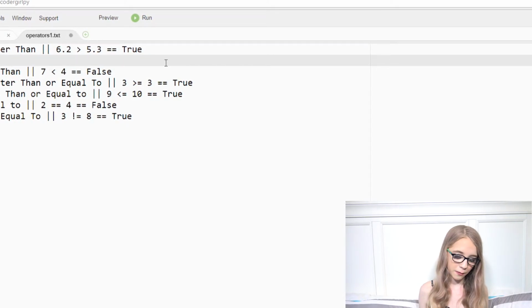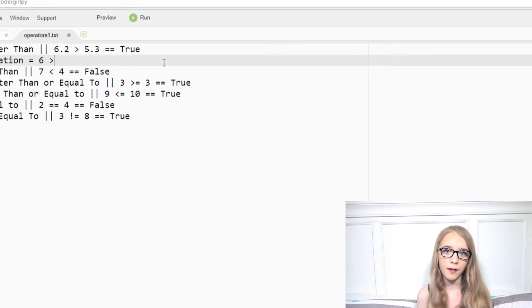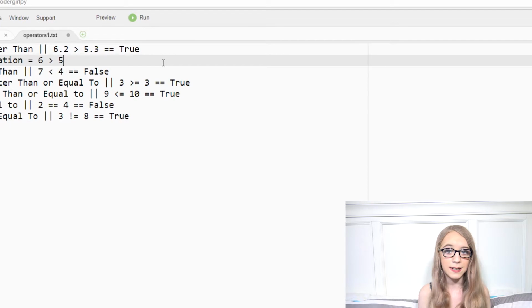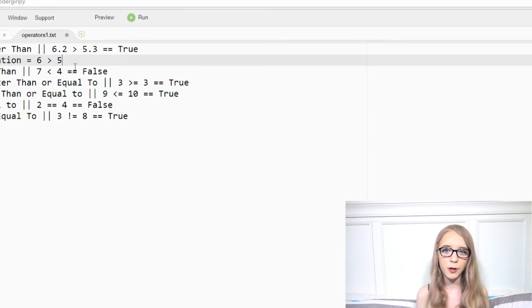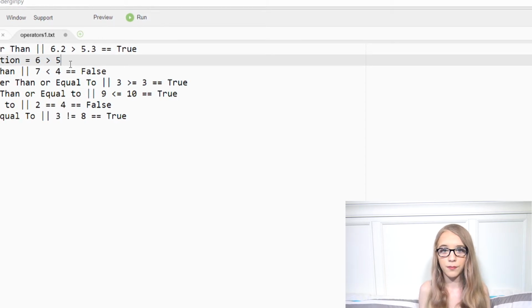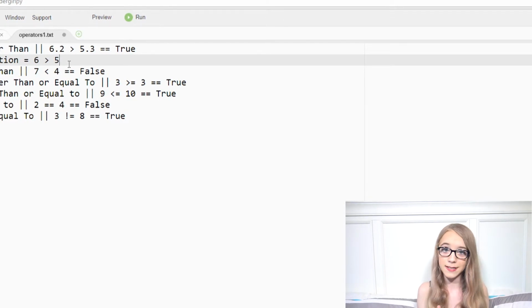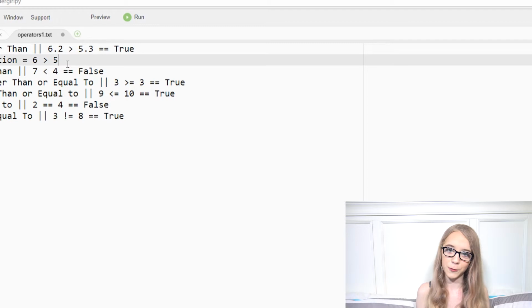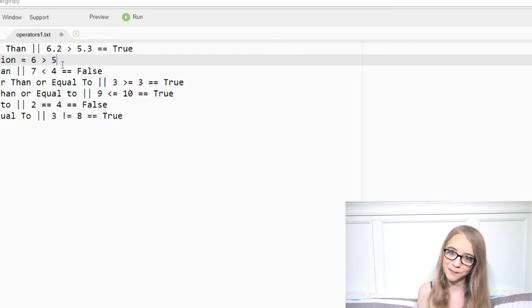For example, I can write my operation equals 6 is greater than 5. Rather than literally store 6 is greater than 5 in my variable, my operation, the computer will evaluate if this expression, 6 is greater than 5, is true or not. Since it is true, since 6 is actually greater than 5, our result is the Boolean true. So it stores the Boolean true in the variable my operation.